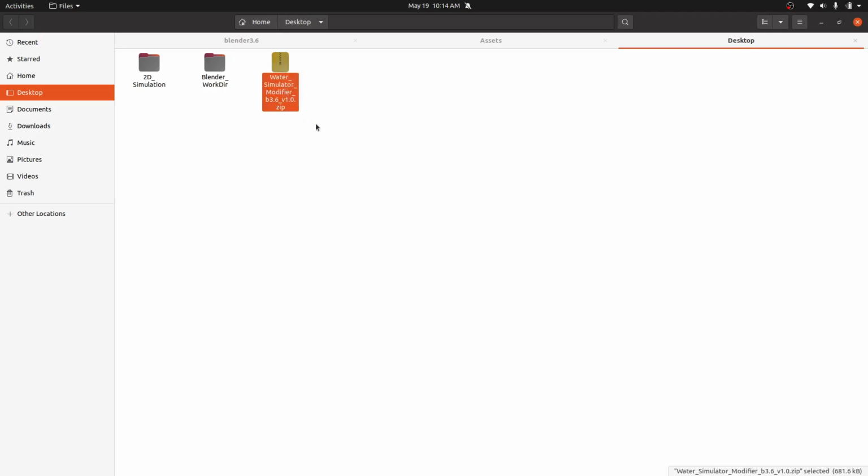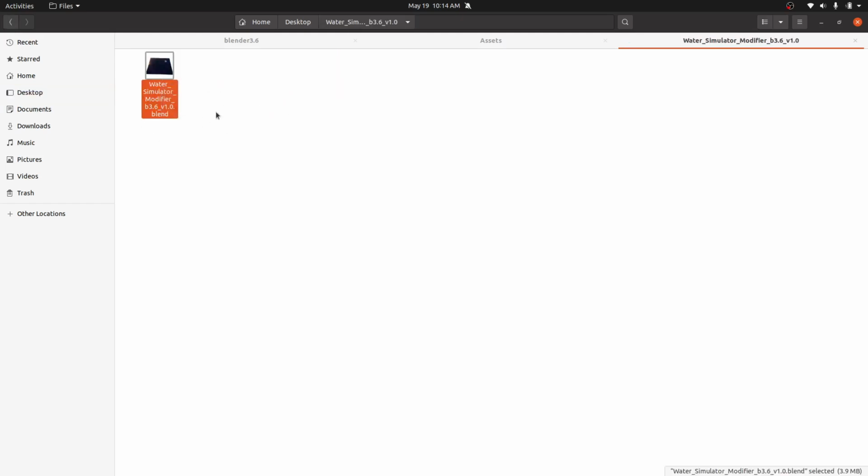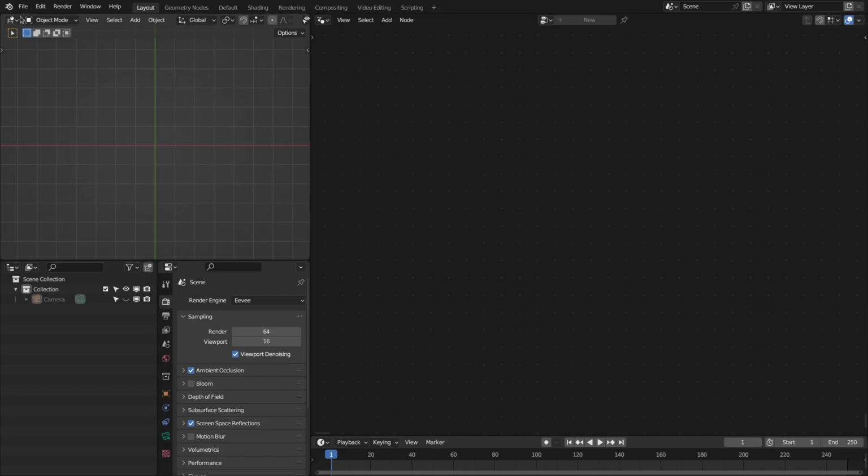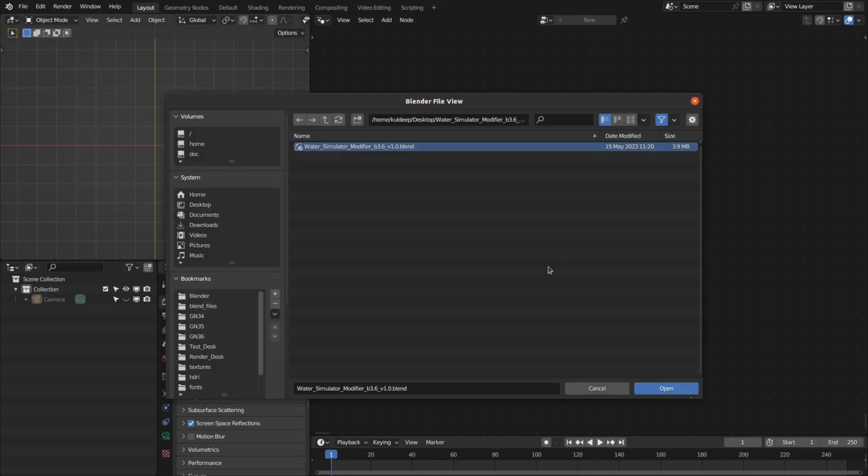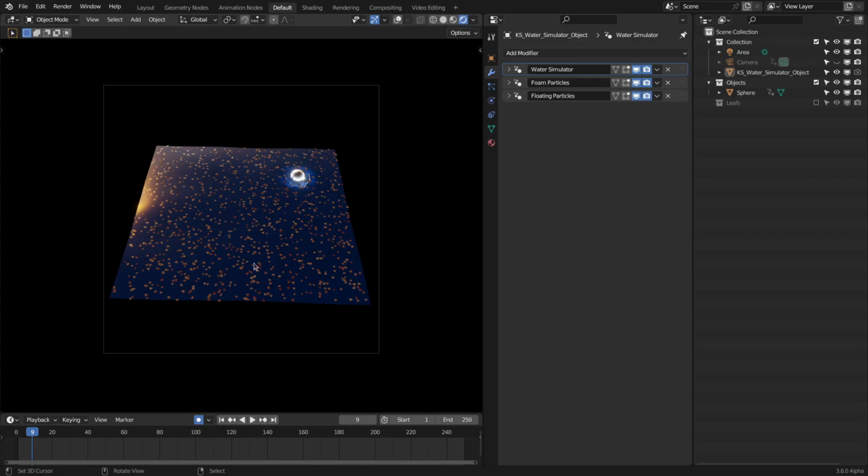When you download this Water Simulator from Blender Market or from a Gumroad page, you will get this zip file, and let's unzip this. And this contains this Water Simulator modifier. So let's open that file, and we have this. This file contains this plane with these three modifiers: water simulator, foam particles and floating particles.